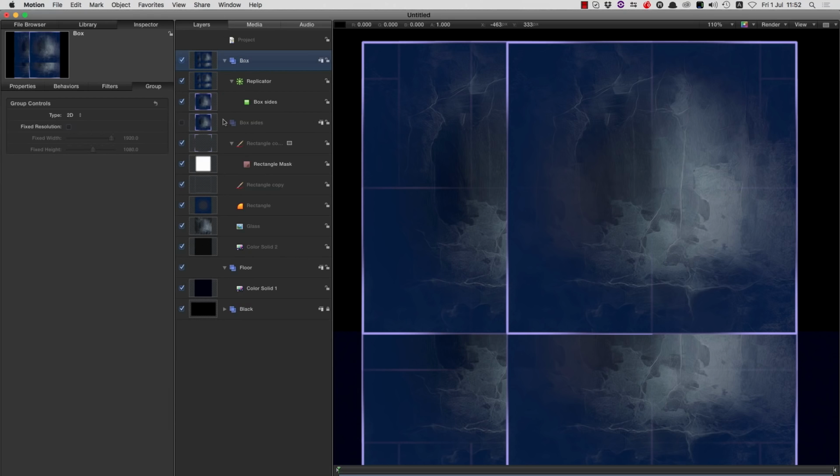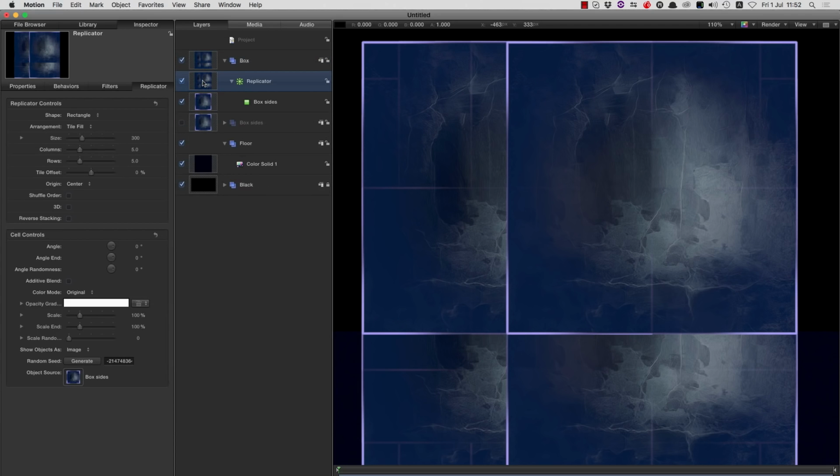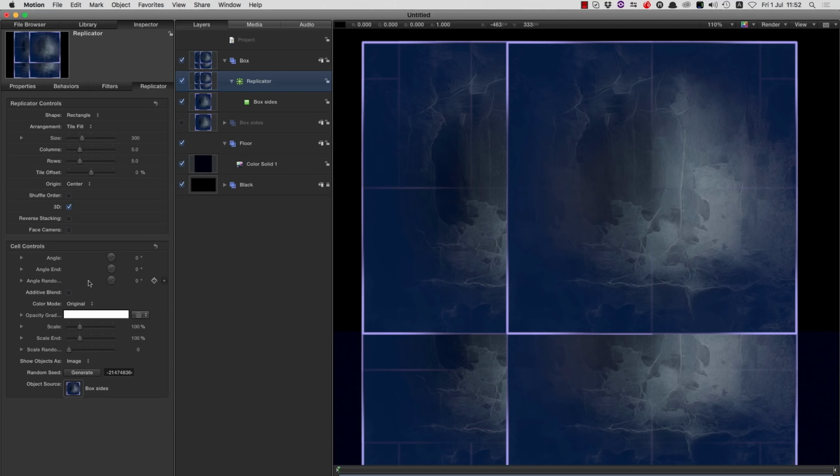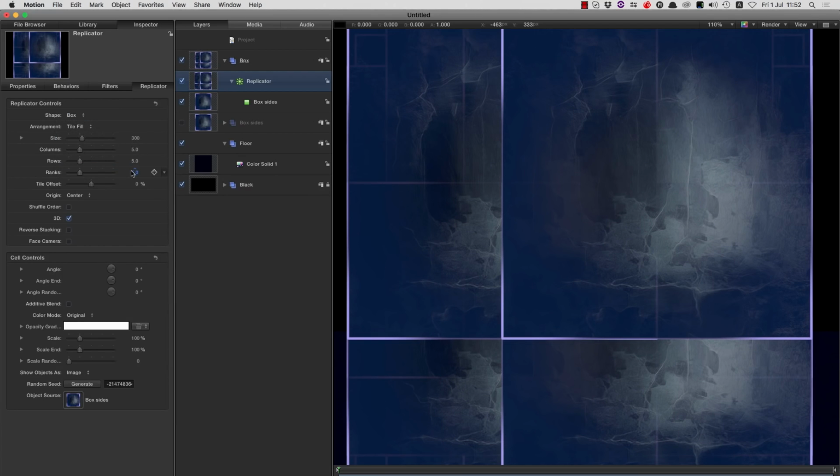and it's turned off the original group, you'll notice. So let's close that box sides group down. So let's select the replicator, and what we want to do is turn on the 3D checkbox again, like that, which enables us to select box from the shape menu.